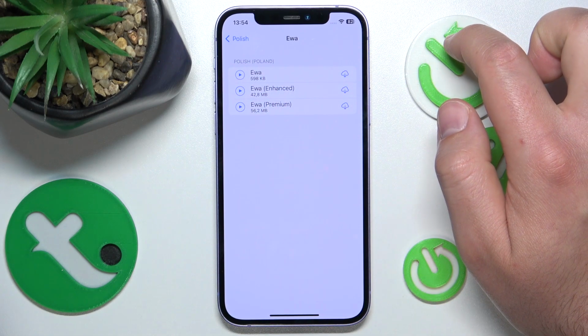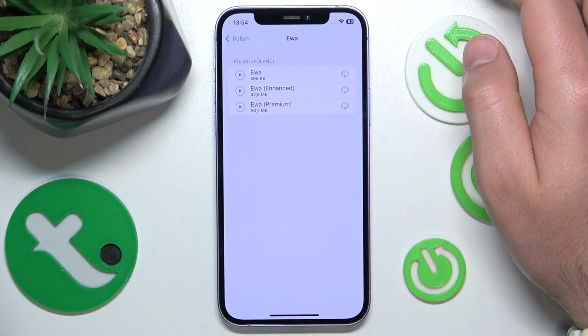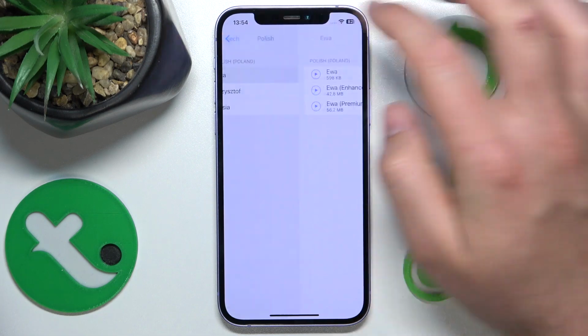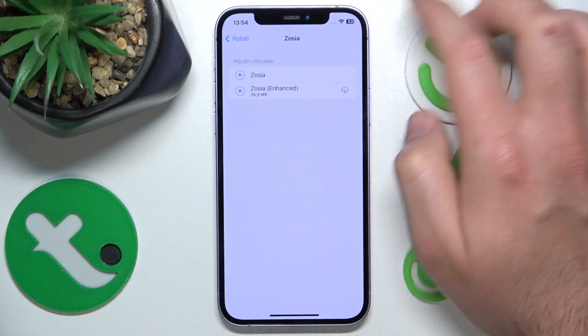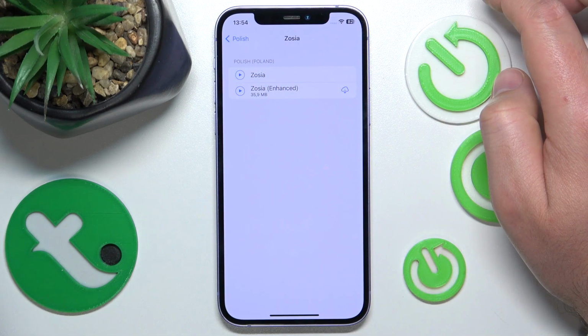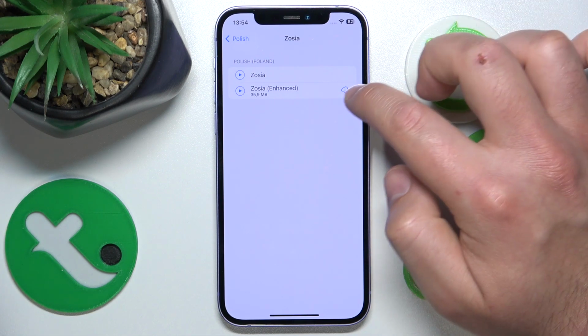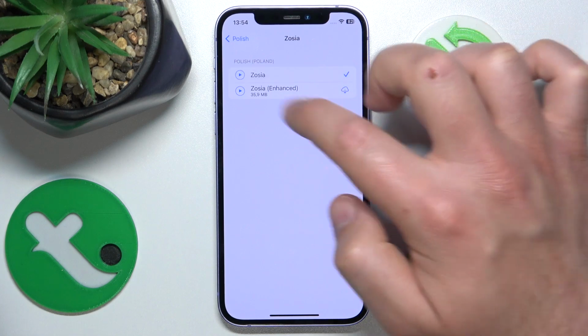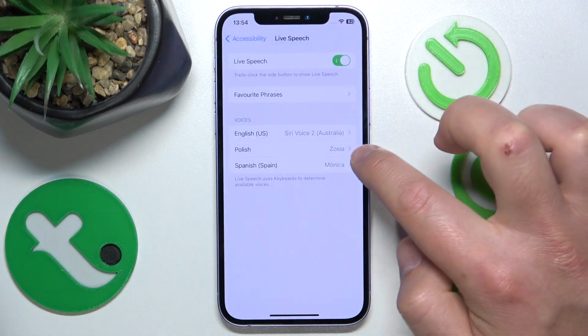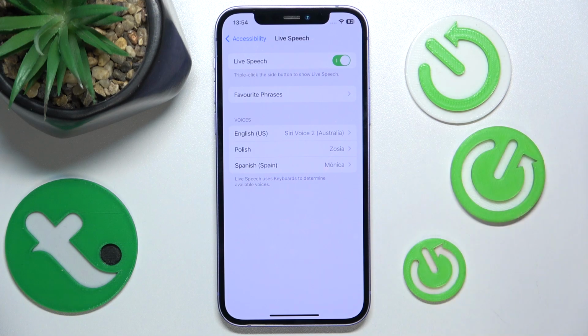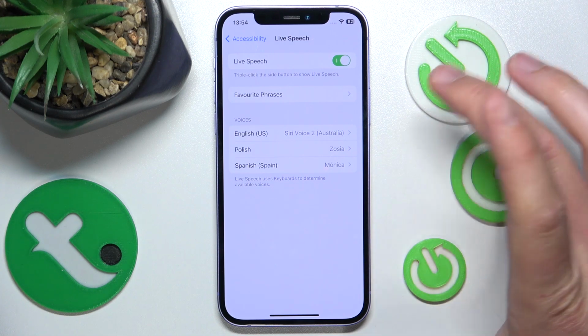Witaj, mam na imię Ewa, jestem głosem kobiecym dla języka polskiego. Or maybe Zosia. Witaj, mam na imię Zosia, jestem głosem kobiecym dla języka polskiego. And if you want to choose, just tap the click next to it, and you're going to get this voice on Live Speech from this time.